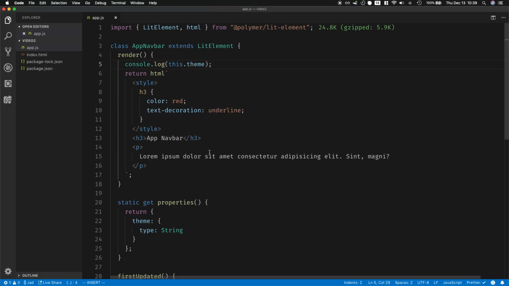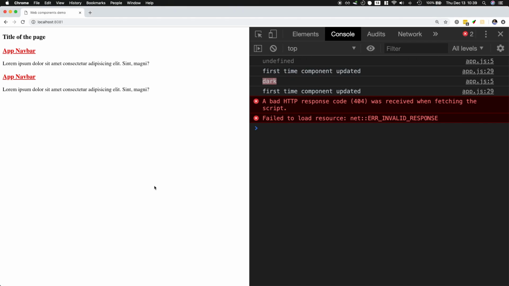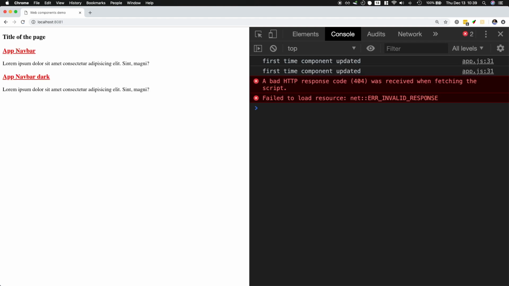And now what I could do is I could just say app navbar and then use this.theme. And this will show me app navbar dark or app navbar light. Could also use the destructuring syntax over here, so const theme equals this, because this will be useful if you had multiple variables over here like theme and something else, but we just have one, and then that would be theme. And now let's reload, and this is app navbar and this is app navbar dark.